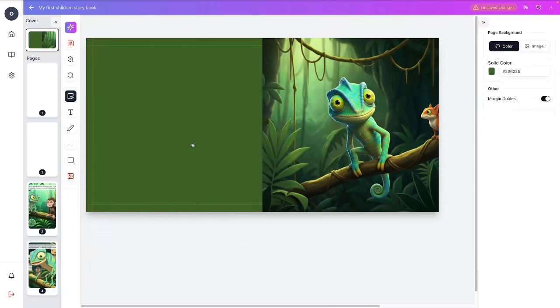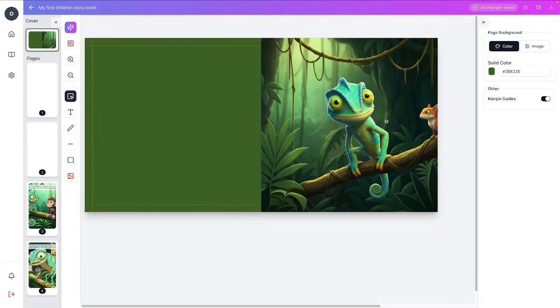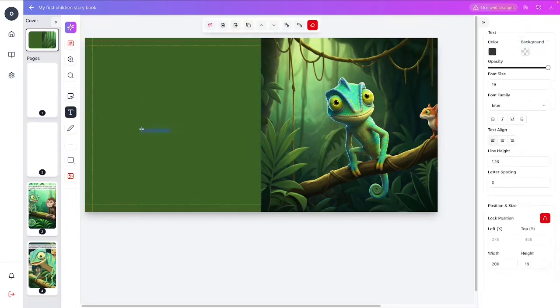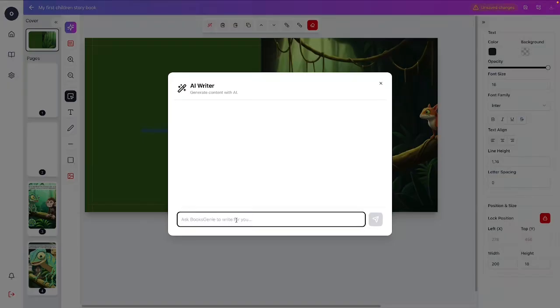Or I think I would just go with this one. I think it makes sense to have like the cover only here, and then here we can do some copyright notes and so on. So let's just do that. I'm going to click here to have a text added, and then I'm going to ask the AI to generate a copyright notice. So write a copyright notice page for children storybook.